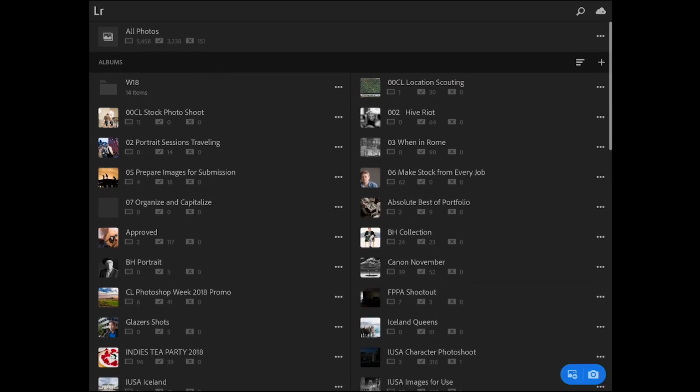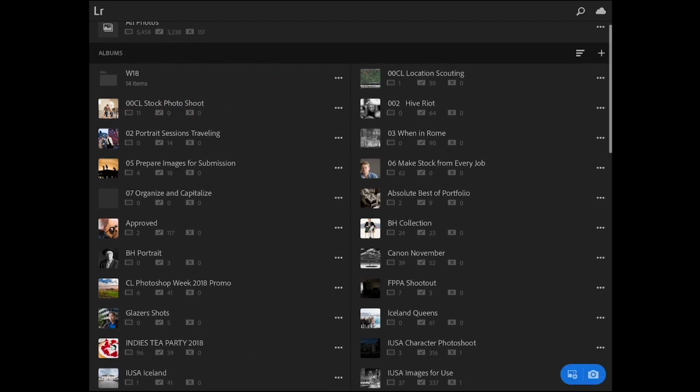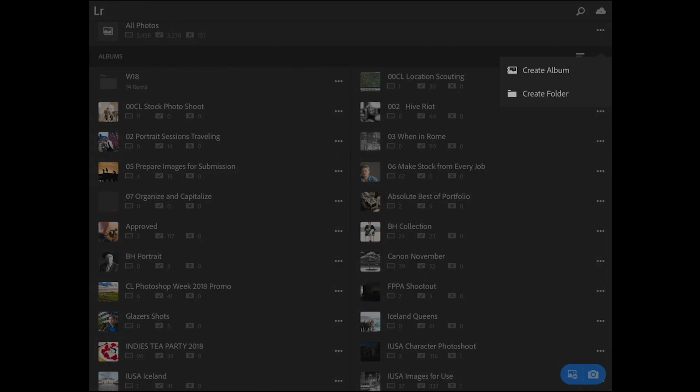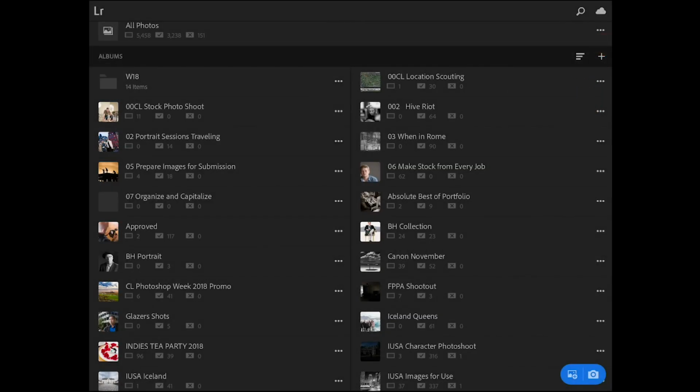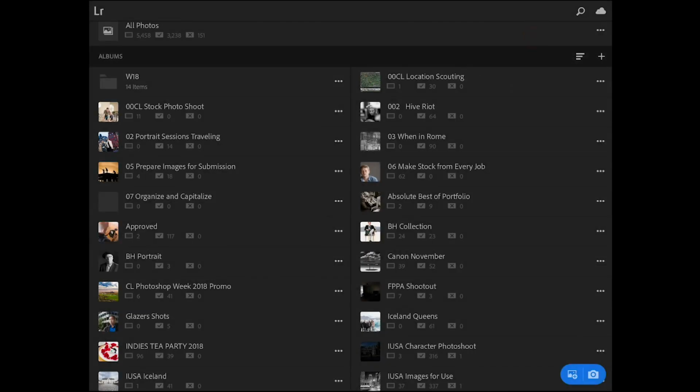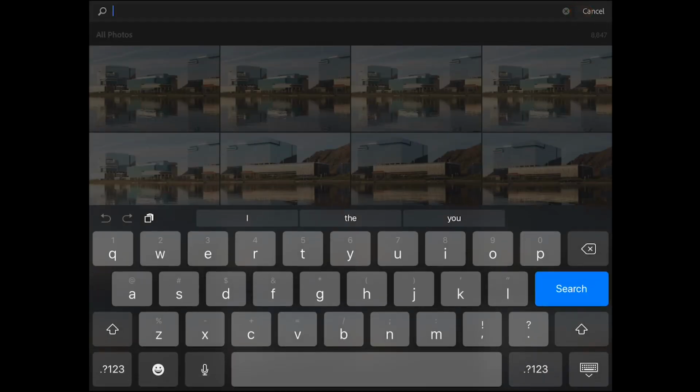Down below that are all of what we call albums. Your albums here can either be folders that have albums in them, or they can be actual albums. You can create an album or a folder by clicking on this little plus button right over here. Just click on that plus button and you can either create an album or create a folder in which to put albums so that you can organize things a little bit better. You can also sort this entire list by the date, the photo count, or whether or not they're stored locally. We'll talk a little bit about that in a second. You can also search your images right here.